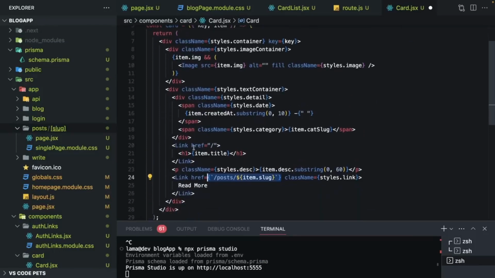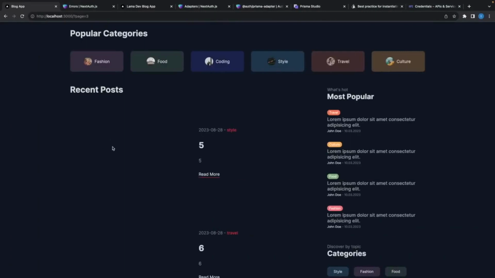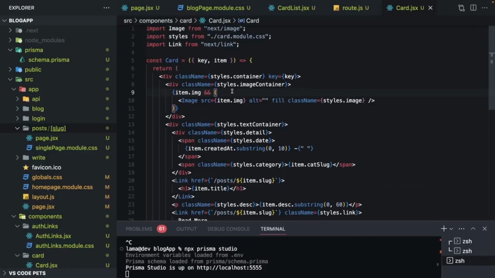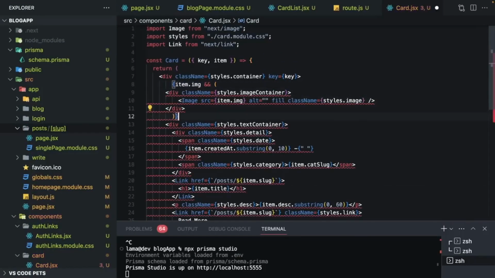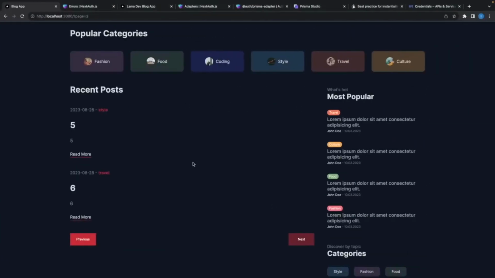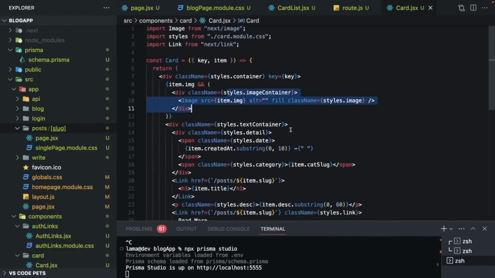Where is our title? Here. Okay. As you can see, we don't have any image. Actually, instead of this image, I can write my condition here. So it's not gonna show this container. Perfect. And when I click here, it's gonna show up our post page. Right now, let's create our endpoint for this single page and fetch our item.